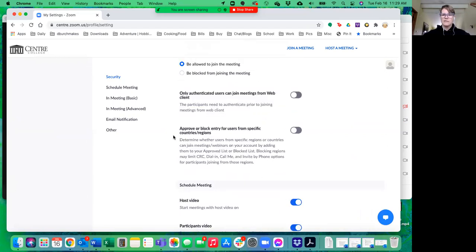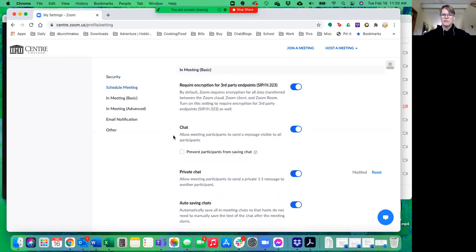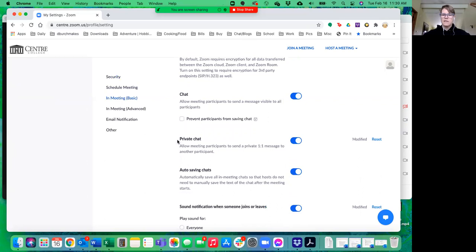So the one that I'm particularly talking about for the chat, if you want to enable private chat for the meetings, you want to scroll down and find this right here, private chat, and turn this on. This is not enabled by default. And if you don't turn it on the web, then you won't have the option in the meeting to turn on private chat to allow people to chat with one another. Just because it's enabled here doesn't mean you have to use it in the meeting, but it won't be an option if you don't turn it on here.